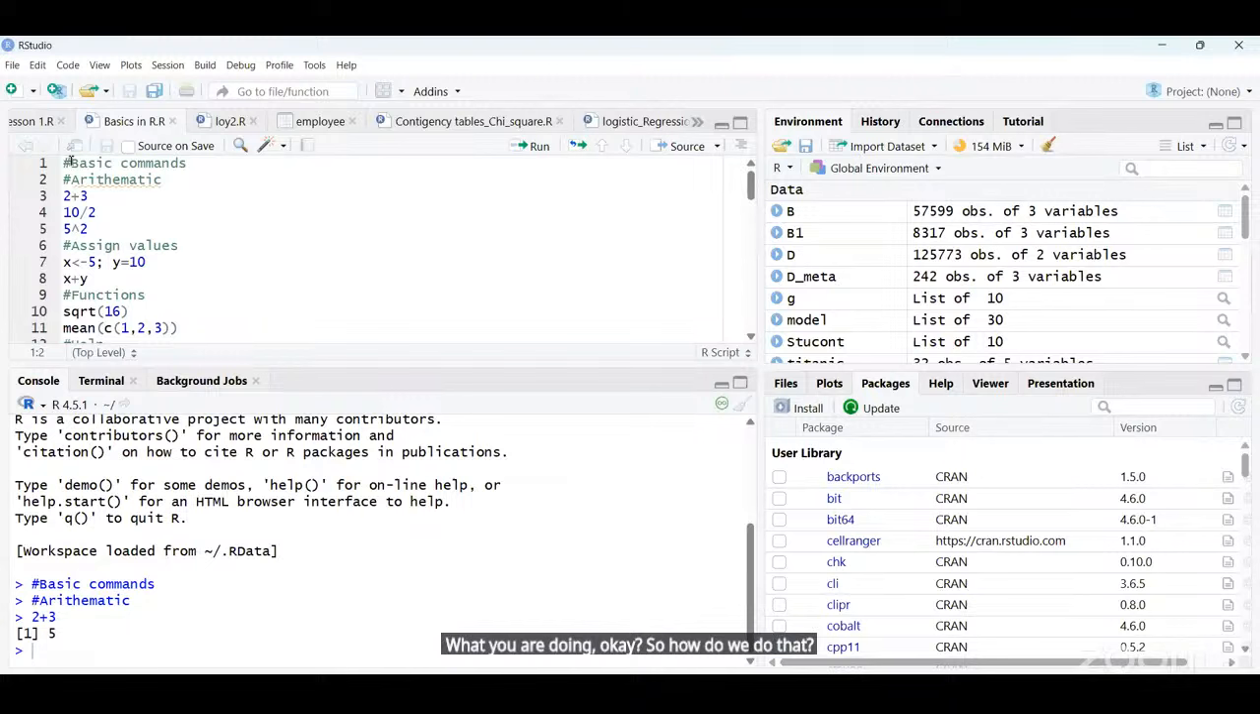You write whatever that you want, and then before it, we put what we call a hash or a ladder, this one here. So it means comment. It's just a comment, but it's not a command. It can support you, as you're executing different commands, to put notes for yourself, all right?